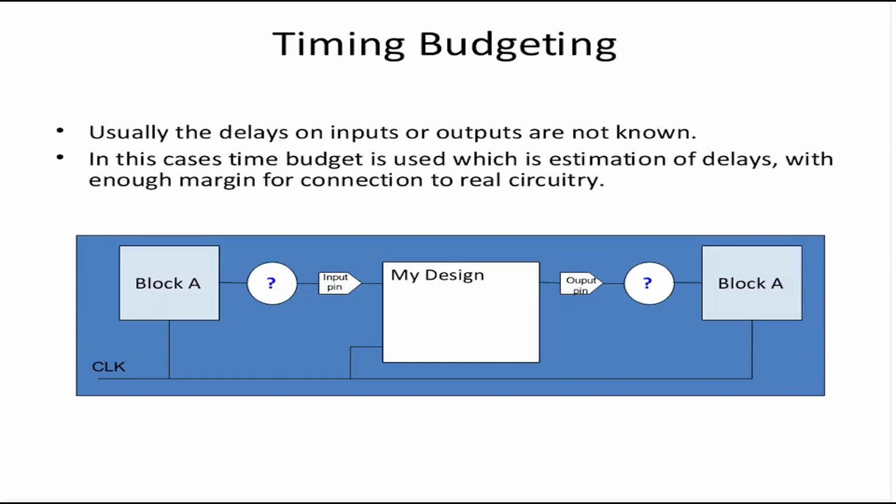Timing budgeting is the term used to estimate the value of the input delay and the output delays. We have to make sure that there is enough margin in our design such that external circuitry can be connected to it properly and the timing does not violate.